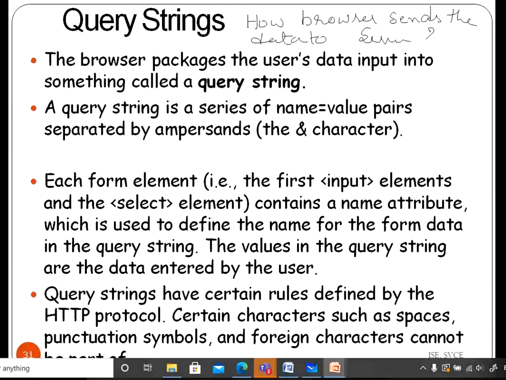Okay, so for that we need to understand the query string. This is done using the query string. So sending of data to the server through the browser is done using the query string. The browser packages the user data input into something called a query string. So whatever data I have entered in the form, in that HTML page.